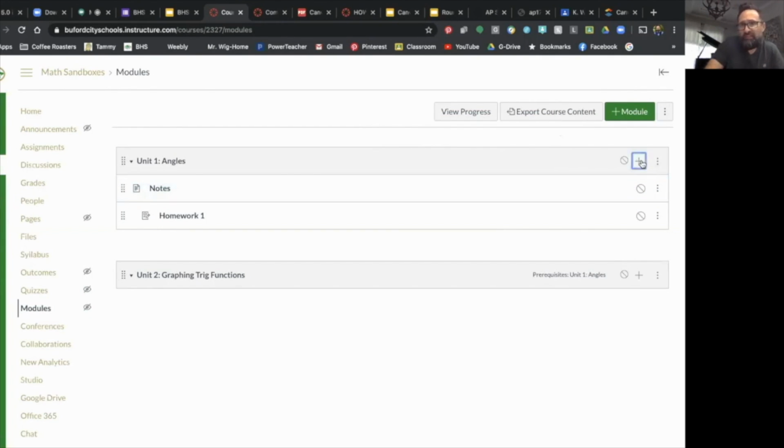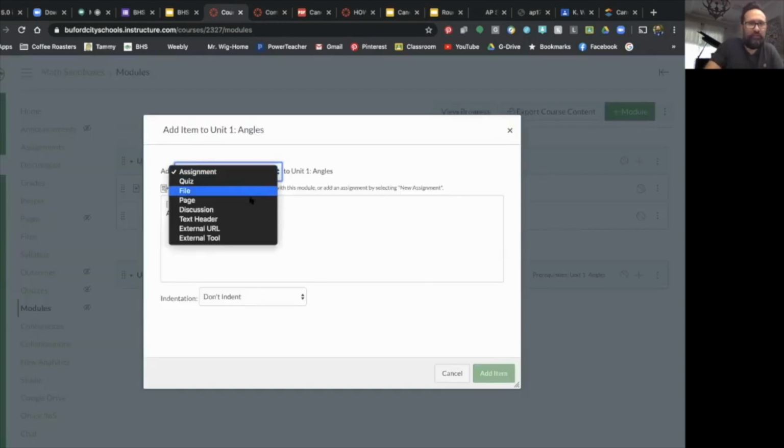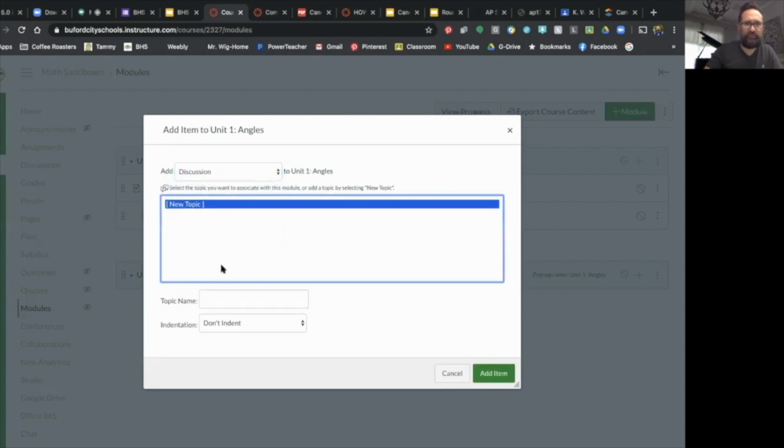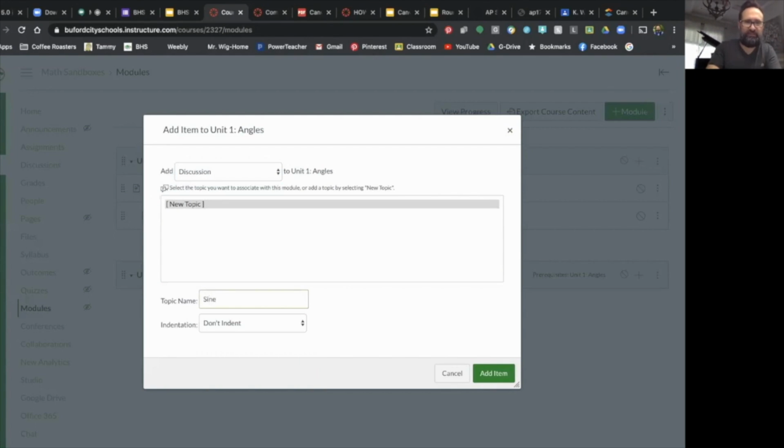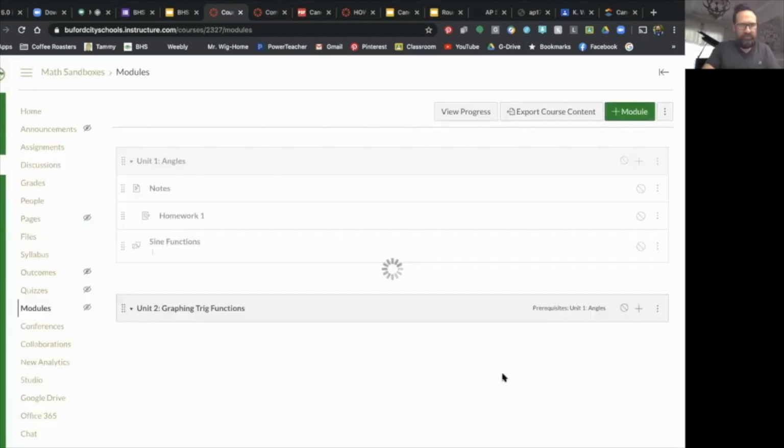But that's essentially it. You can go through here. You can add quizzes. You can add discussions. If you wanted to even add some kind of a document or a link to another page, you can add these things here. And once you've published that, let me put a discussion. So we have a few things for a new topic. Let's just say sign functions. So we'll add that as well, with an indentation.